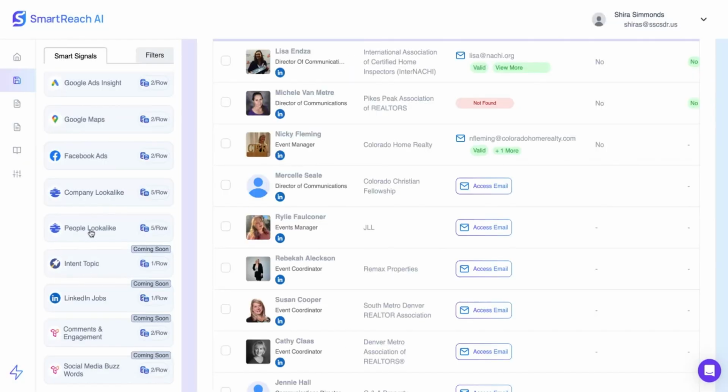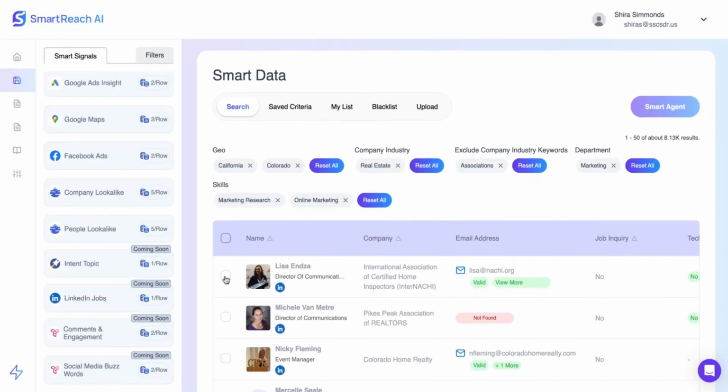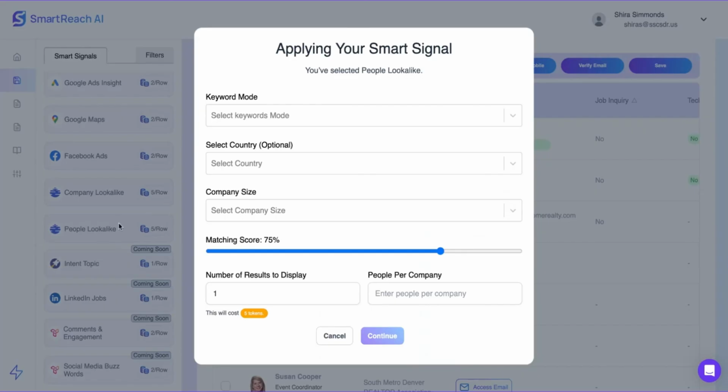In addition, you could do the same thing for people lookalikes. You can select a person and say, find me people that look like this person, with very similar filters to the ones I mentioned earlier. And you could again move the toggle over for your matching score to see how much you'd like to match. The recommendation is to keep it at 75% so that you can find companies that are similar. The higher you go, the fewer companies you'll find.